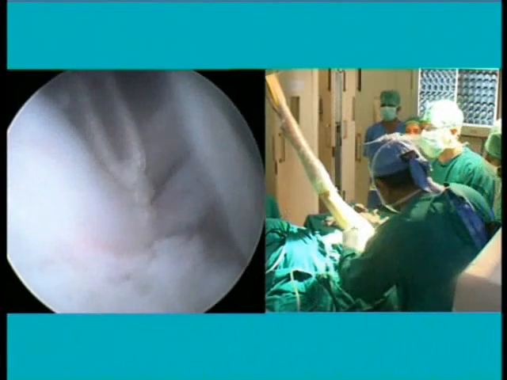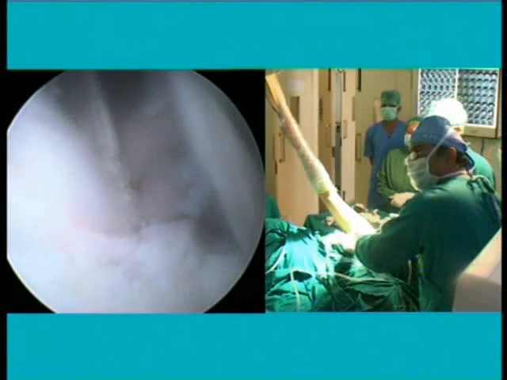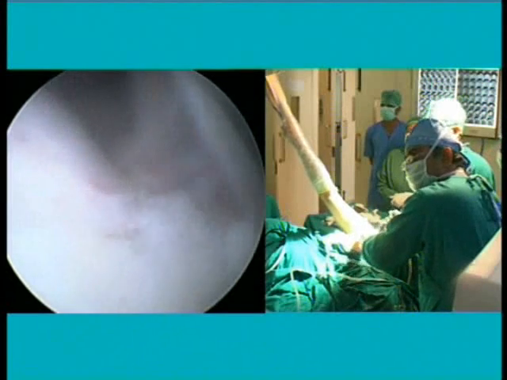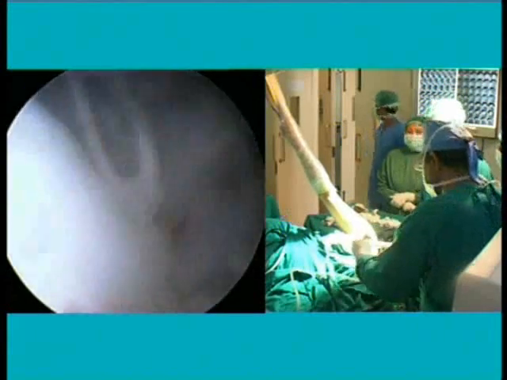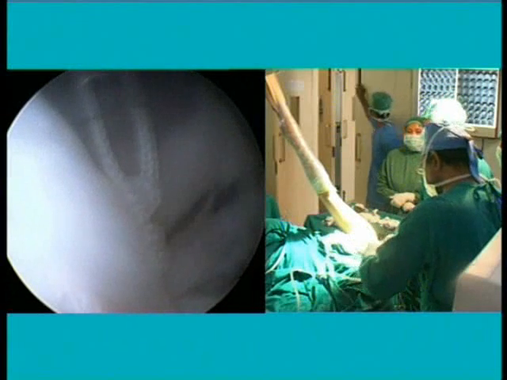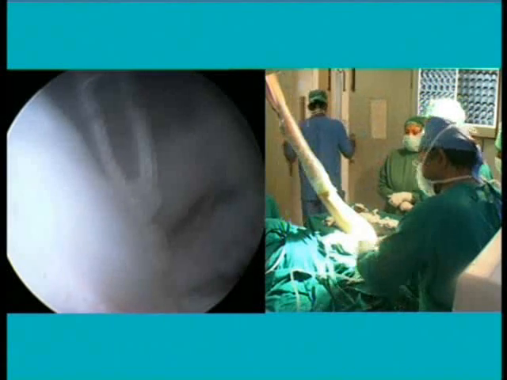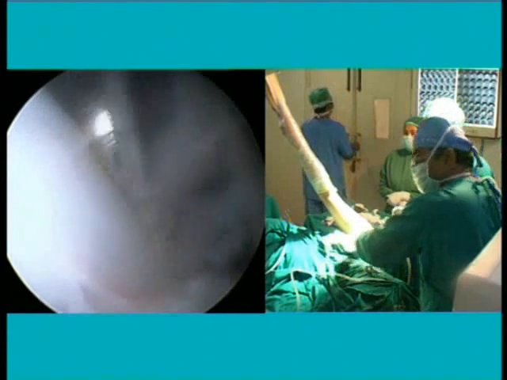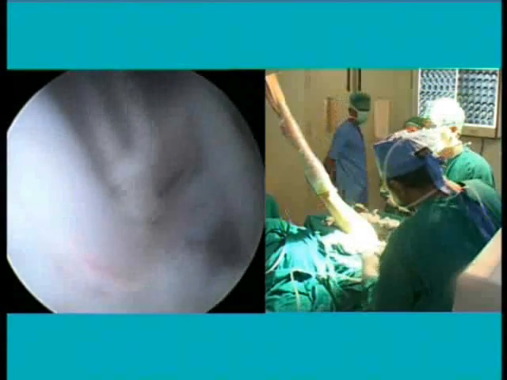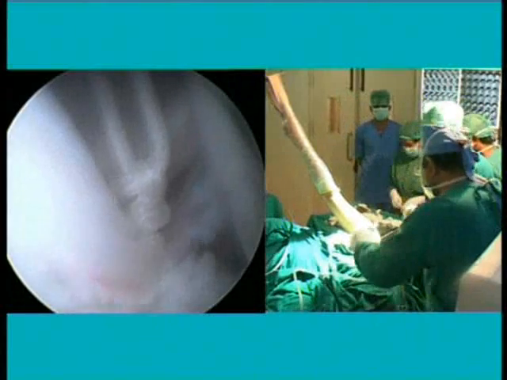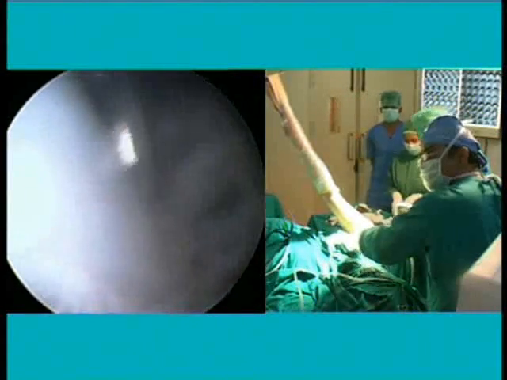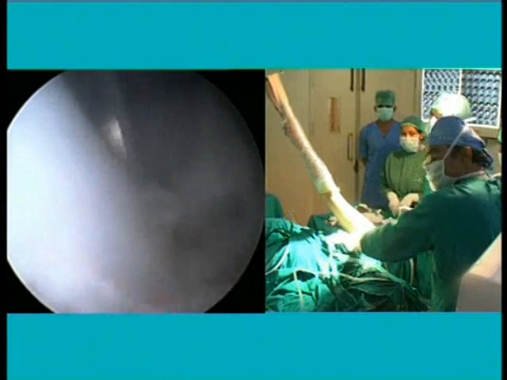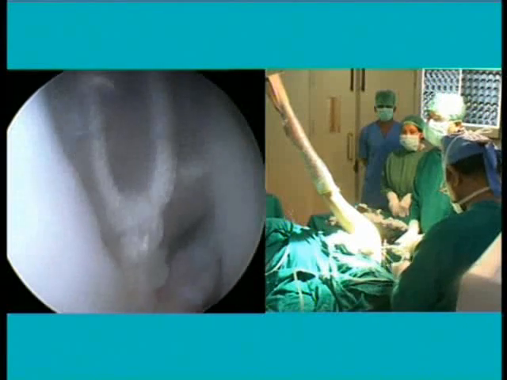Once this wire is out, the 3 millimeter cannulated drill bit is being removed. The importance is that when we pass this bit, it should be straight. It should be in the center of the coracoid, not on the edge of the coracoid, and it should not come out at an angle. It should come out perpendicular.